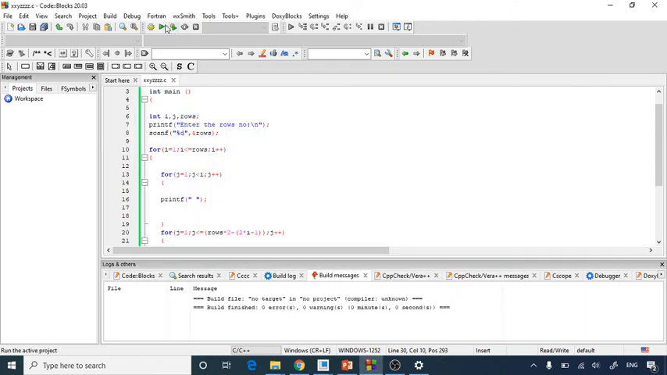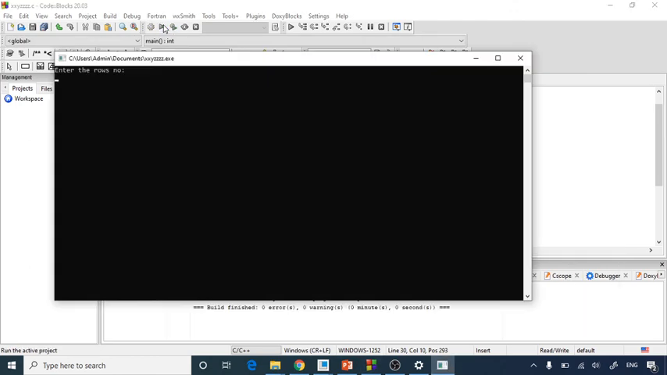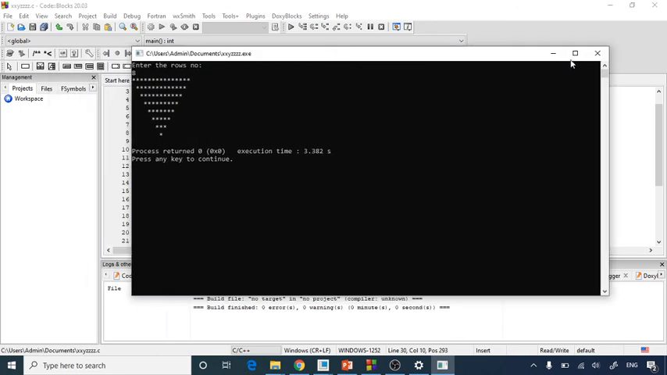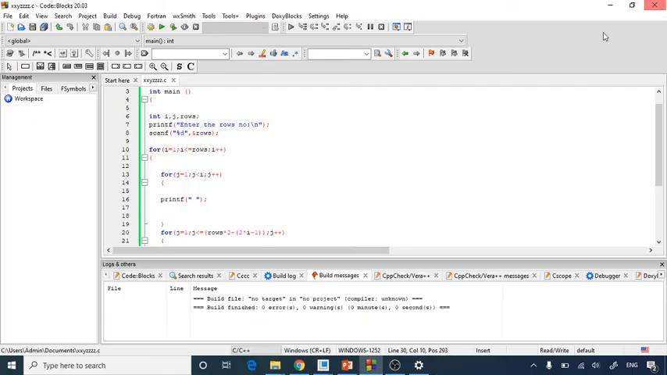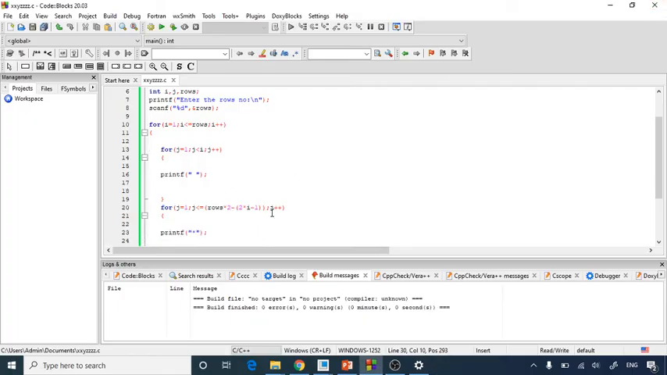Let's try one more output. I am going to put one more value, that is 8. Here you can see an 8-line inverted pyramid has been printed on the screen. I hope you understood the concept and the logic behind printing asterisk signs in an inverted fashion.